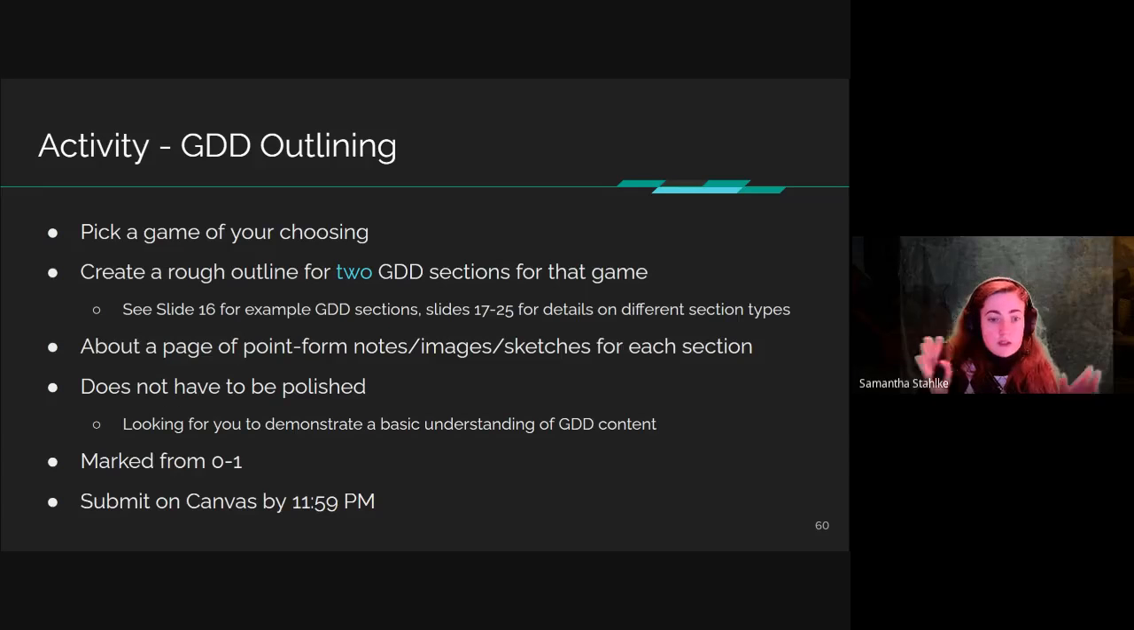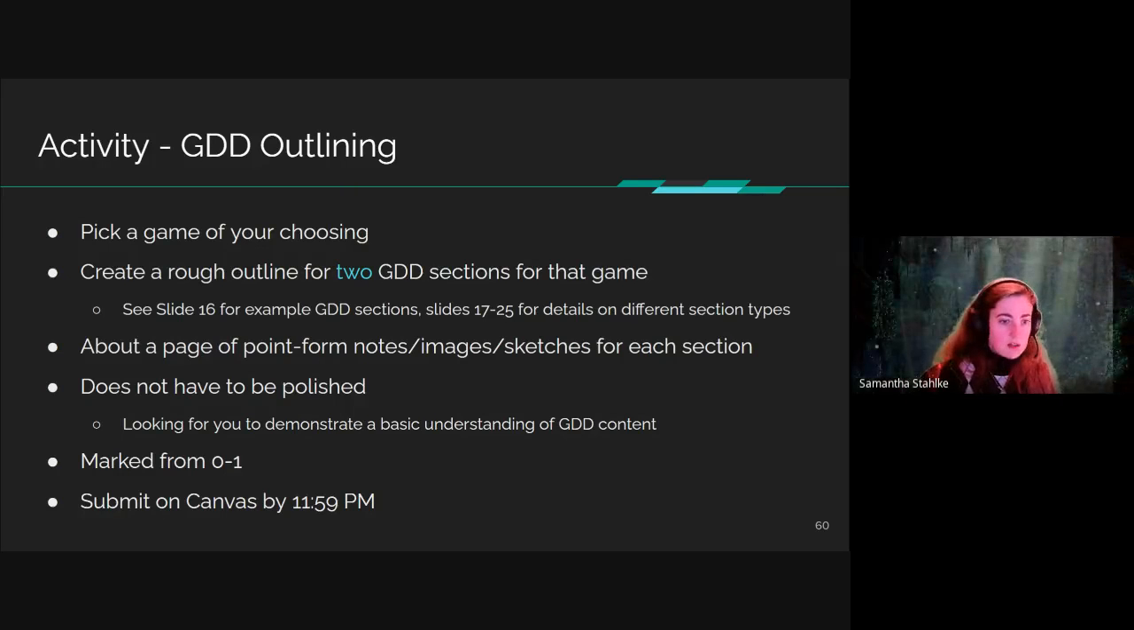This is going to be marked from 0 to 1, basically. If you do both sections and you have enough there to give me an idea of what that section would look like in a full GDD, then you're good. You'll get the full mark. If you only include one section, or maybe you're missing a lot of detail, then it'll be more like a 0.5, somewhere in between, like a 0.75, that type of thing. So submit this on Canvas by 11:59 p.m. tonight. My expectation will be that you only had about 30 or 40 minutes to work on it, because that's what the rest of the class is for. I don't expect you to be chewing up more of your night on this than the next 30 minutes or so.